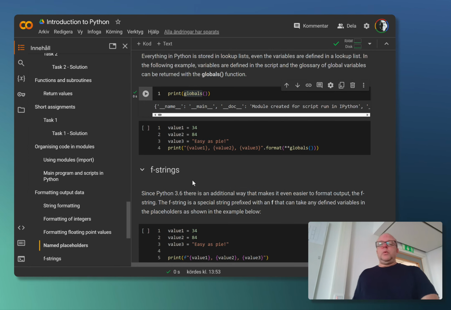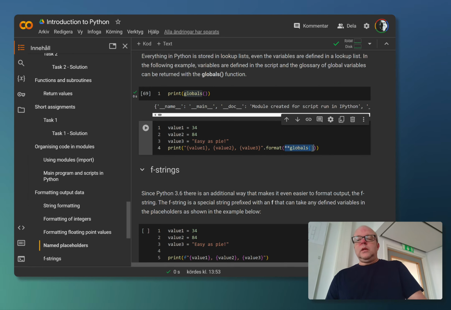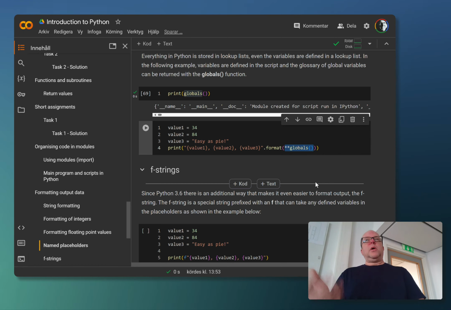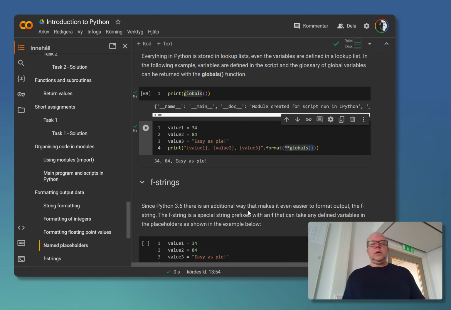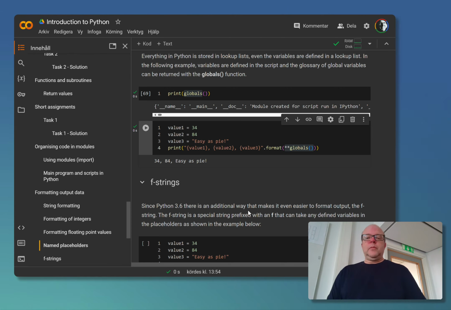But what you can do with that is actually, you can use this in Python here. I have defined 3 variables. I put them in my formatting string, and I just give the format string globals, the dictionary globals, and then I can actually use the variable names in my code directly in my formatting string. And this was actually the precursor to the even cooler features in Python called f-strings.